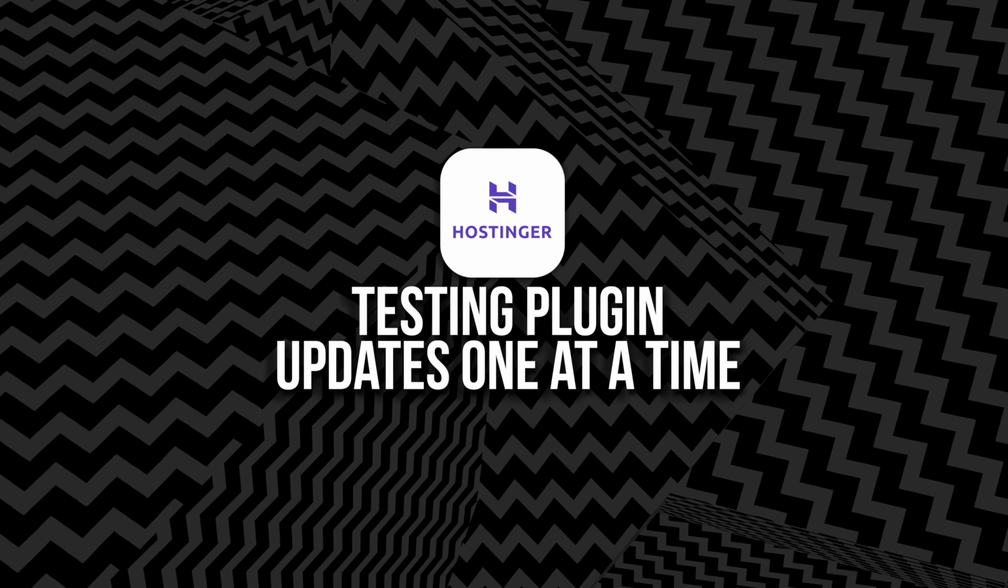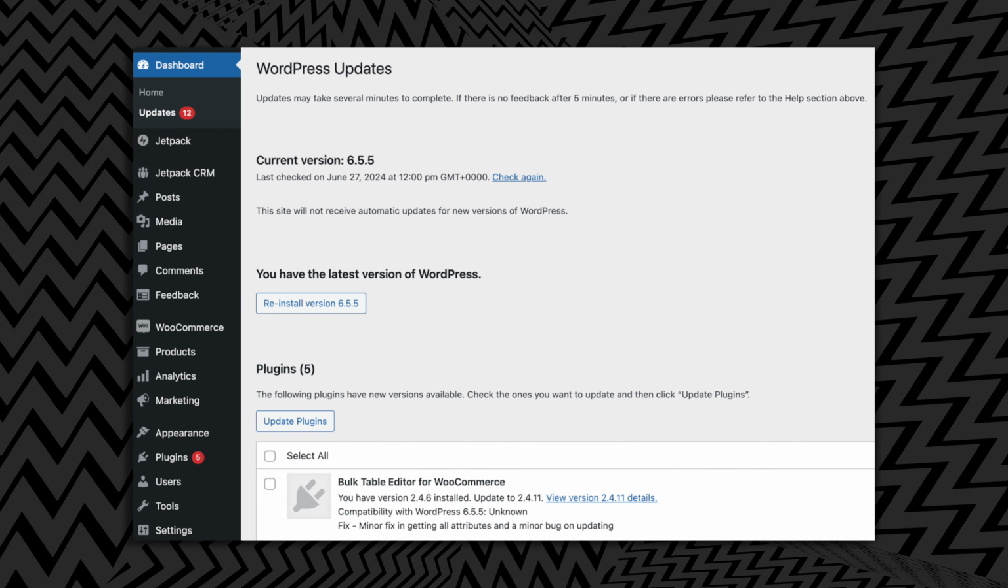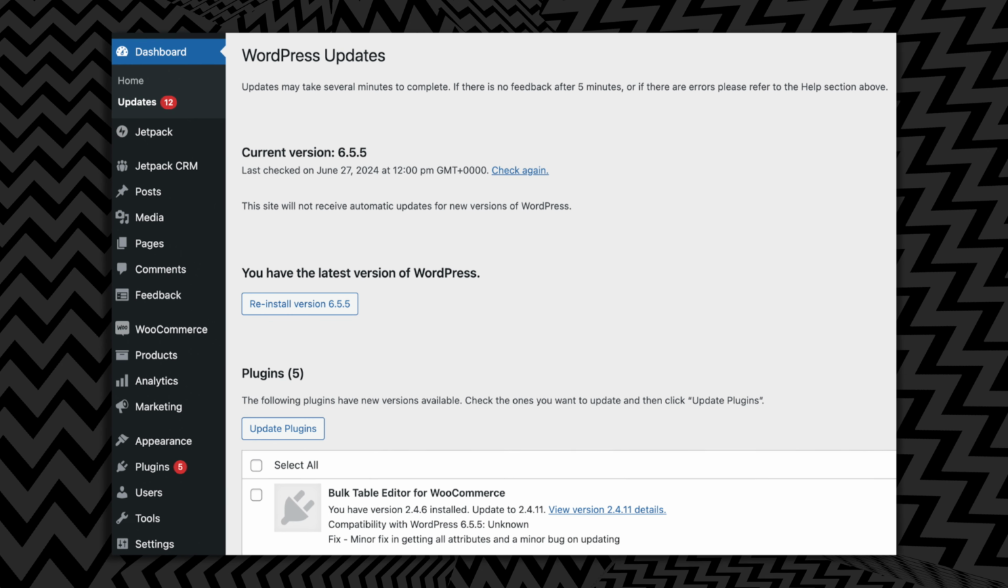Testing plugin updates one at a time. So plugin conflicts are one of the biggest WooCommerce headaches. In your staging site, update plugins one at a time instead of all at once. After each update, test the part of the store that the plugin controls.